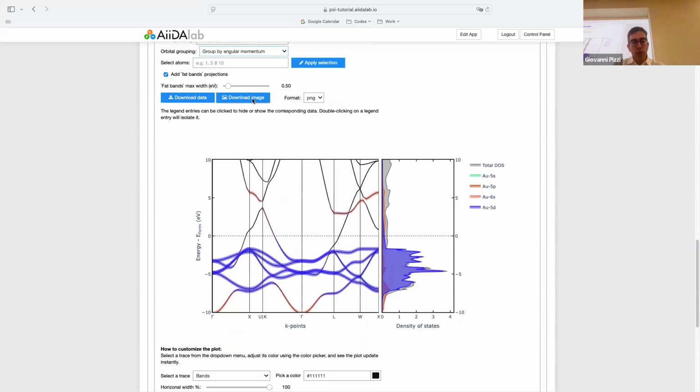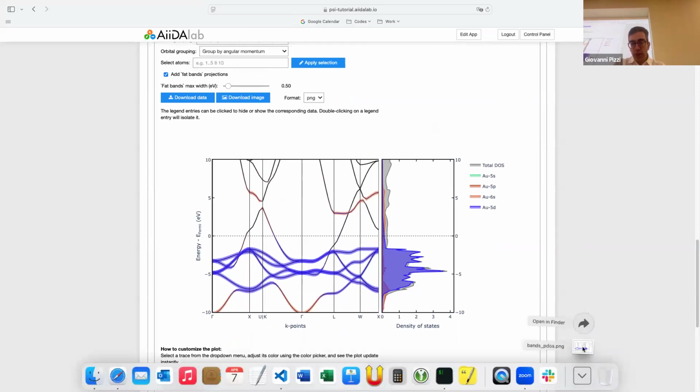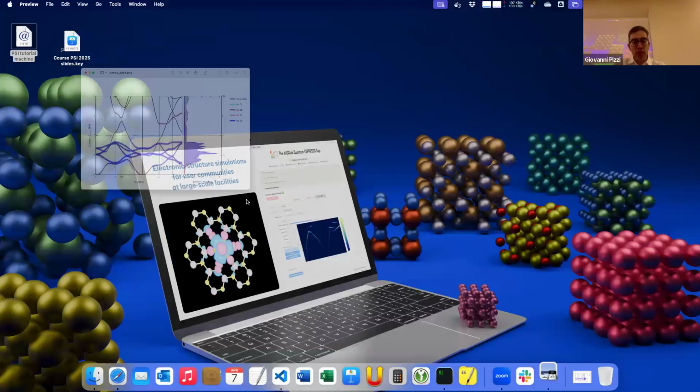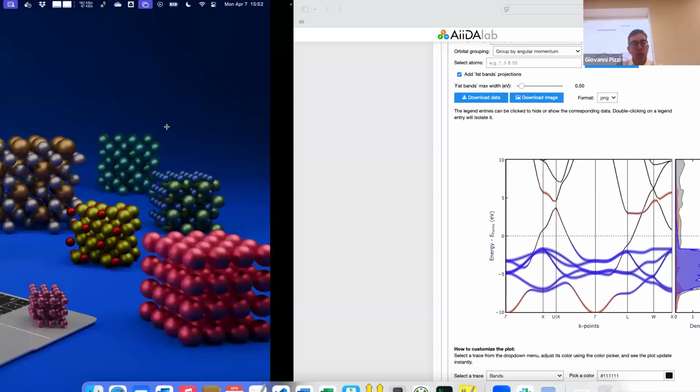Finally, you can download this image as a PNG, or you can download the data underlying this plot, okay? And then you can open it. So for instance, the PNG, and I can open it, but I guess you understand what's going on, right?